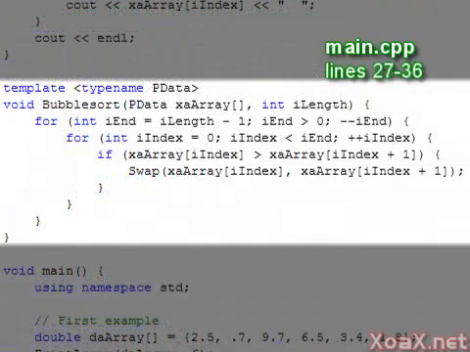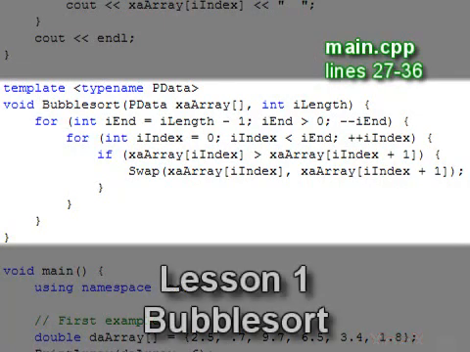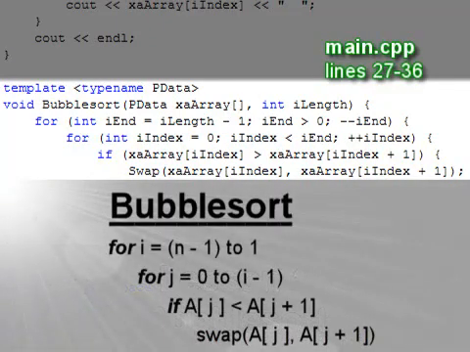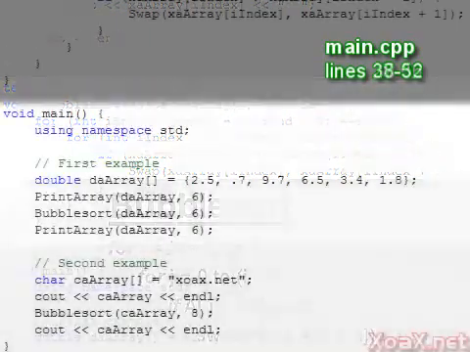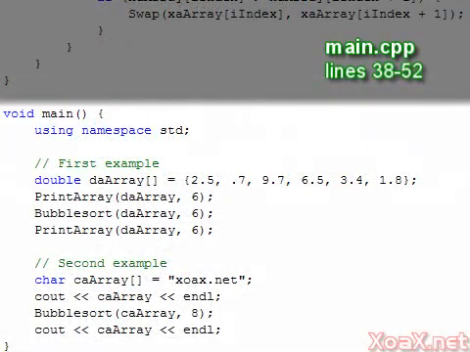The third function template is the Bubblesort, which makes use of the swap. We covered the Bubblesort algorithm in the General Algorithms video, Lesson 1. Notice the similarity of this function to our pseudocode from that lesson. Finally, we look at our main function.